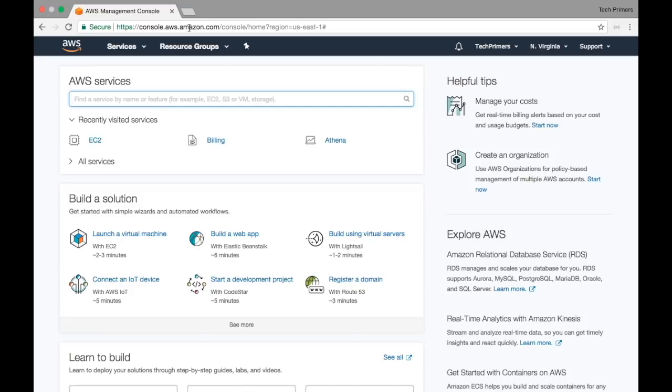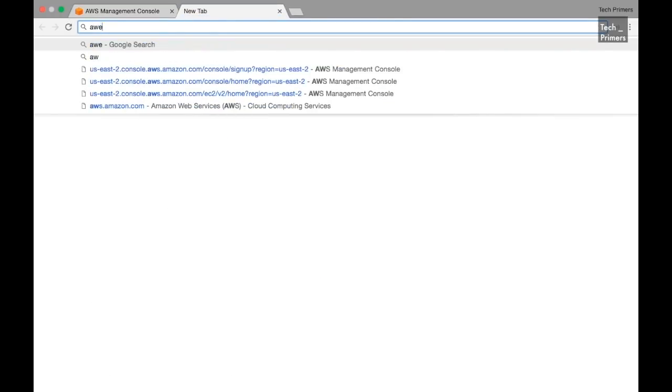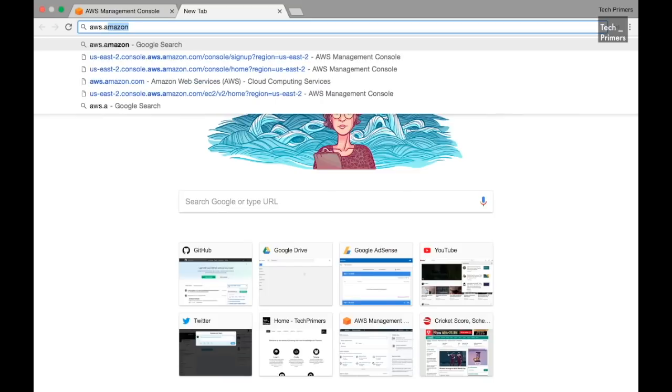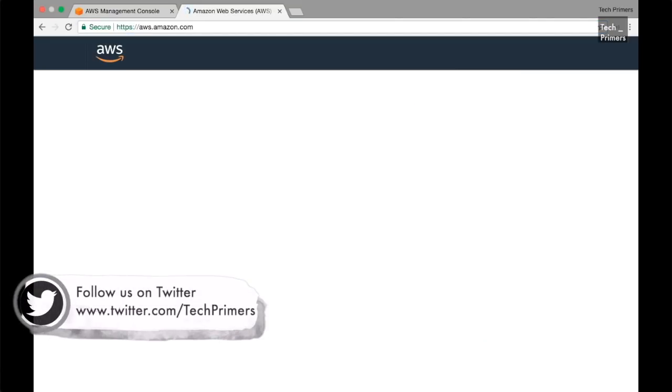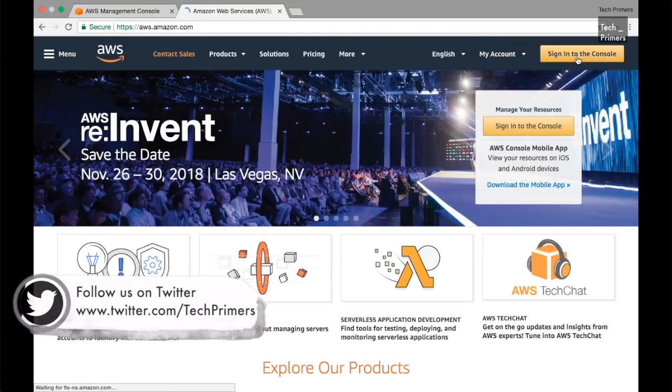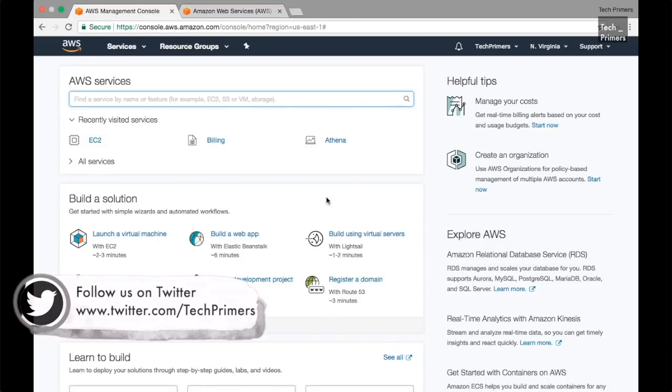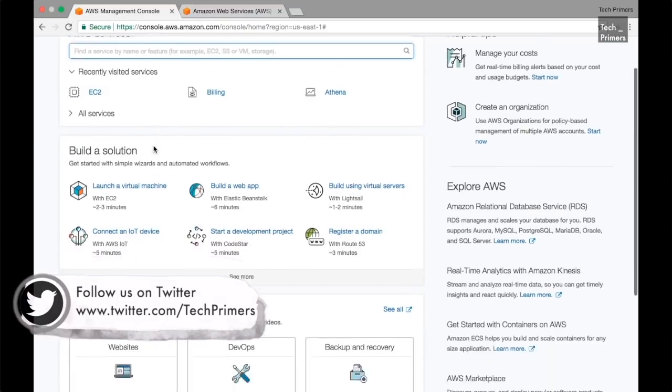This is the AWS management console. You can log into the console when you are in aws.amazon.com. So by default it will show you the sign in to the console option. You can log into the console in order to see this particular web page, and you have lots of options.